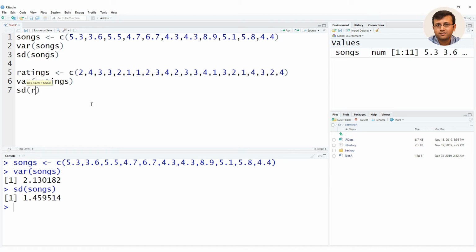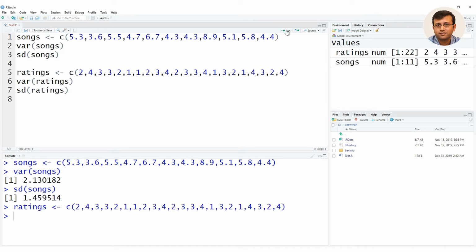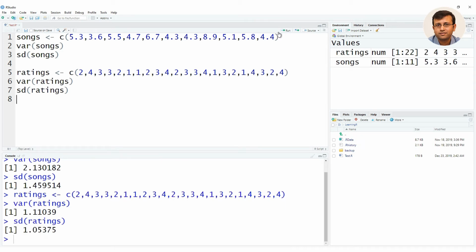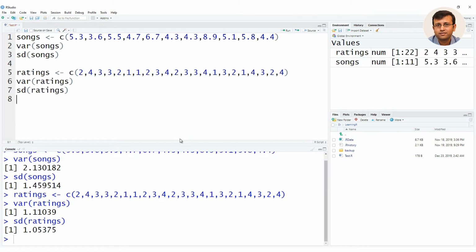In the next statement, we will use the sd function, which computes the standard deviation for the sample by passing the argument as a vector. In this case, it is ratings. Let us execute these statements. You can find that variance is computed, which is 1.1103, and the standard deviation is 1.0537.